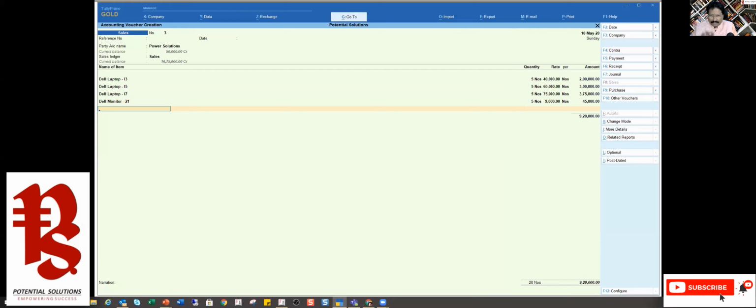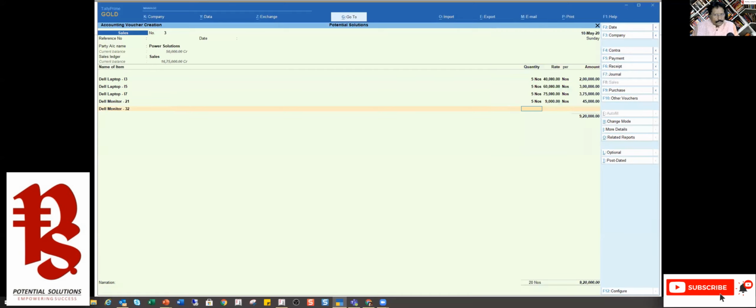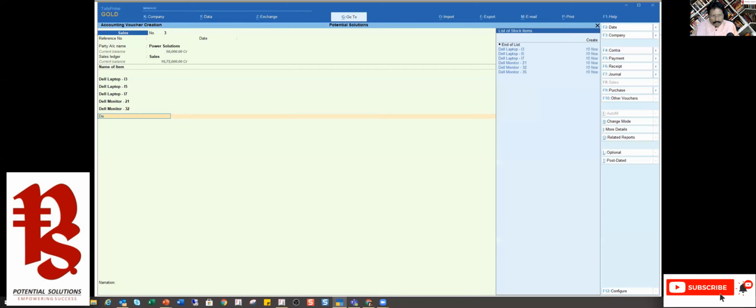Okay, so it's all the same way you entered your purchase. Just enter the quantity and the rate, the amount will be auto calculated, and it will not ask for accounting allocation. Dell monitor 32 inches, 5 numbers, 30,000.